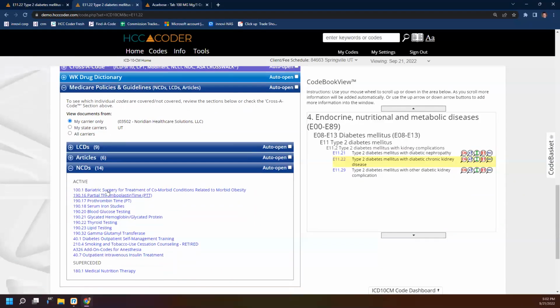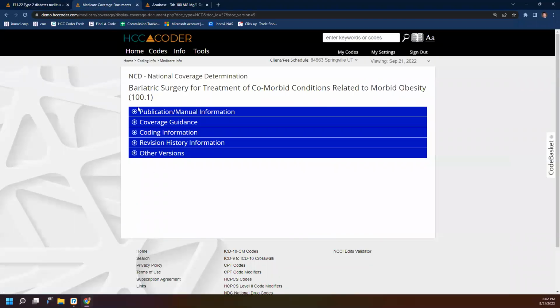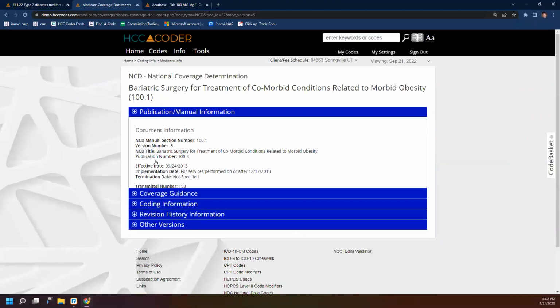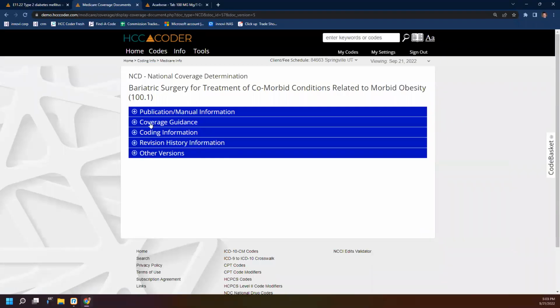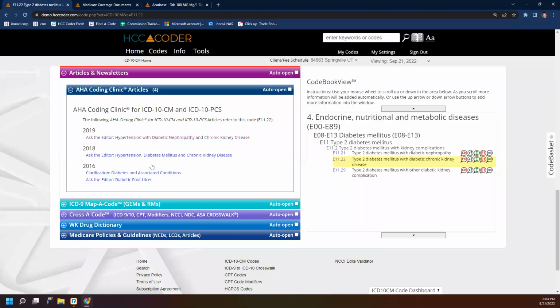And then you can choose your article, and it opens in either a new tab or the same tab. And now you just expand each section to find the information that was contained therein. All right, let's get back into our main page here.